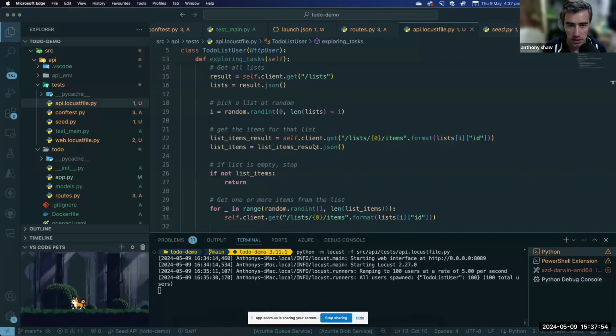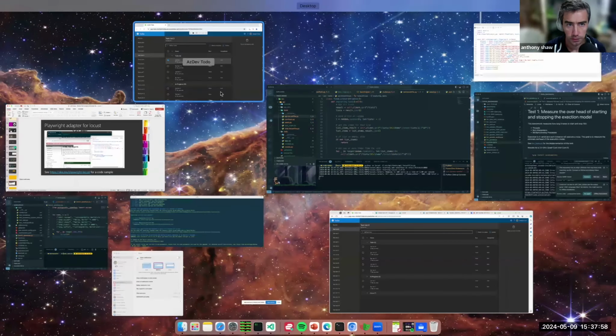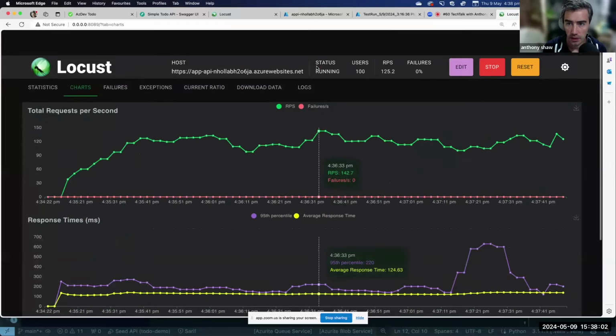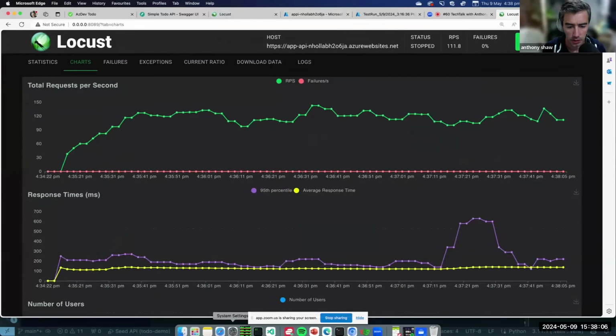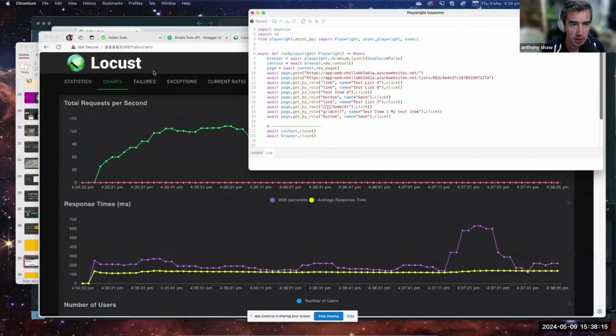If I stop that load test, there we go. Let me just stop that. Okay. I'll show you another tool, which is Playwright. And Playwright can be used with an inspector.